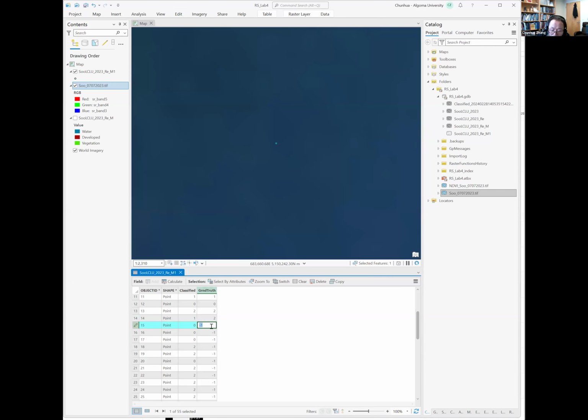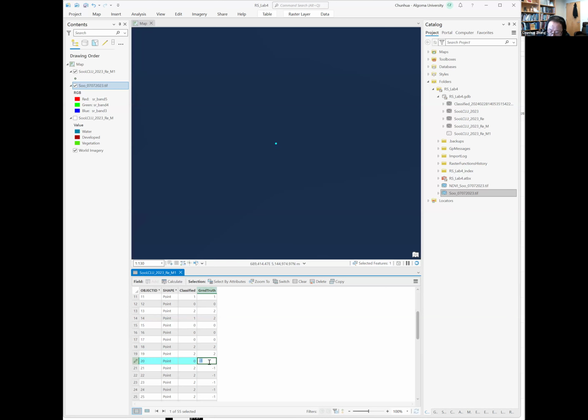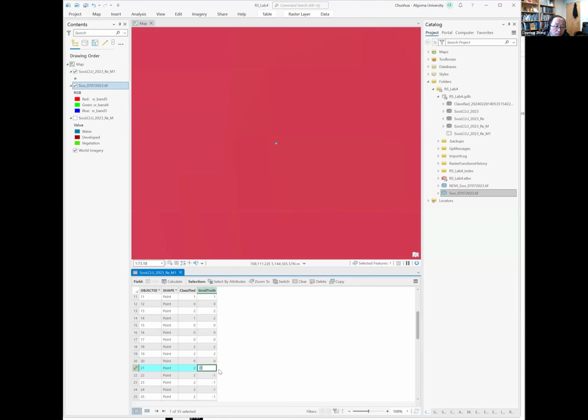That's water. Dark is water. And 16, water. 17, water. 18, no doubt, vegetation. 19, vegetation. 20, water. Vegetation. Just keep doing it. And vegetation.